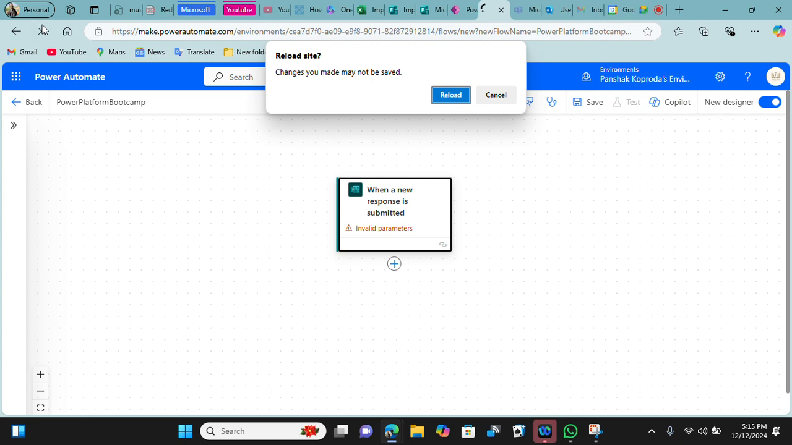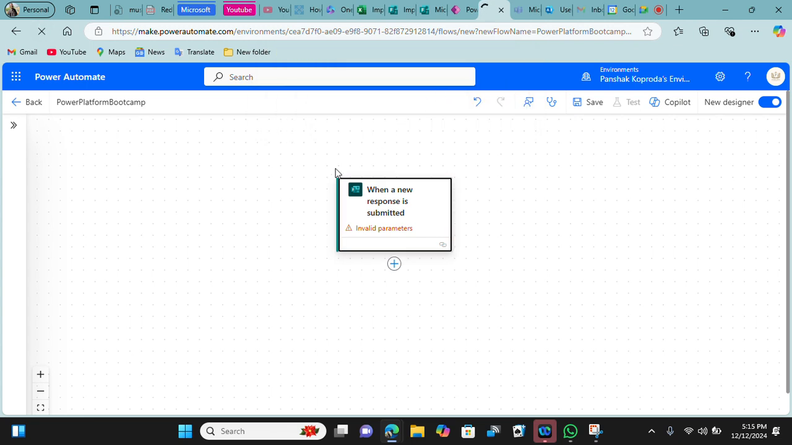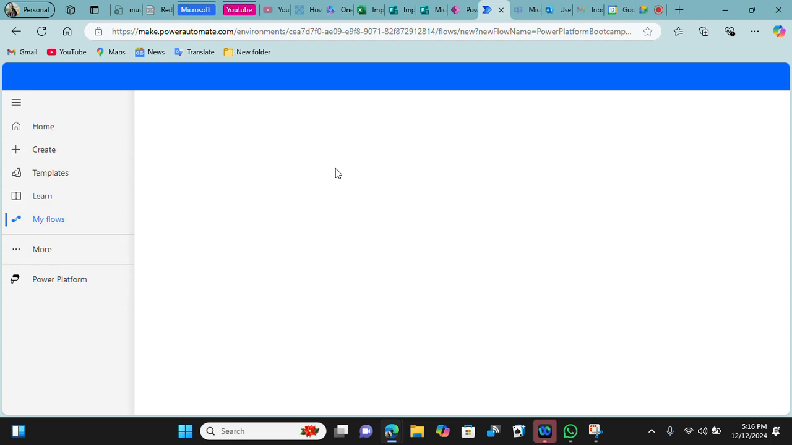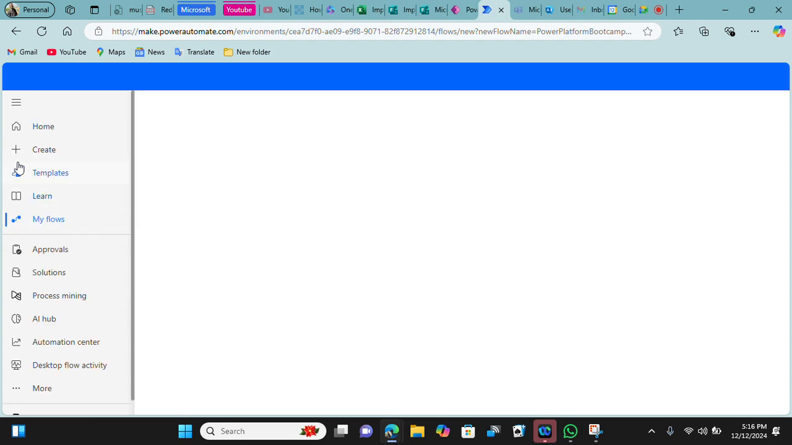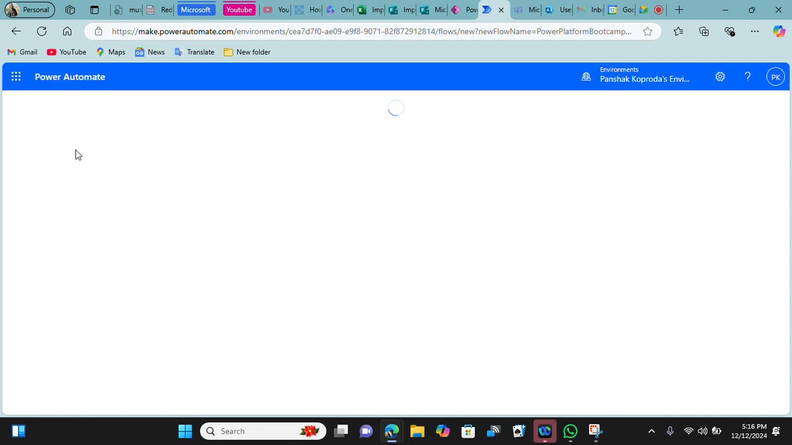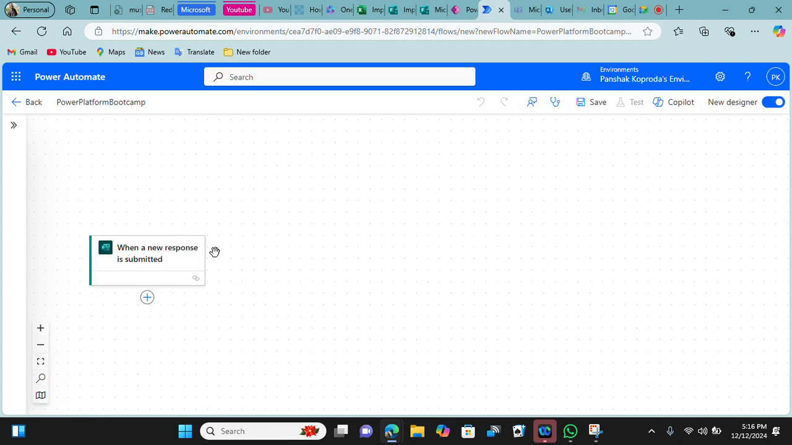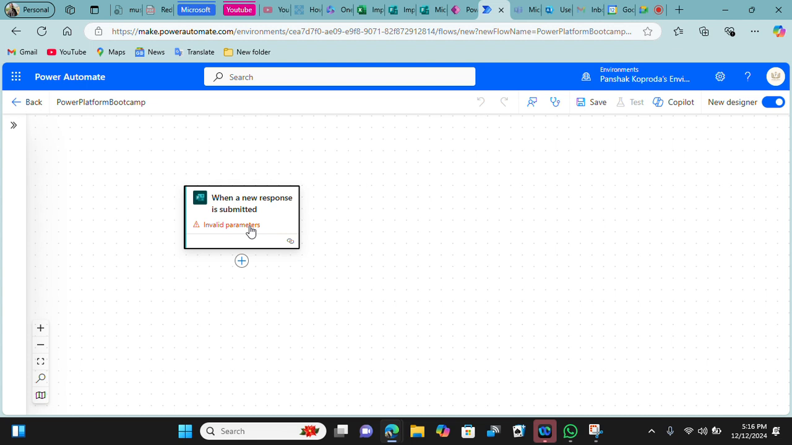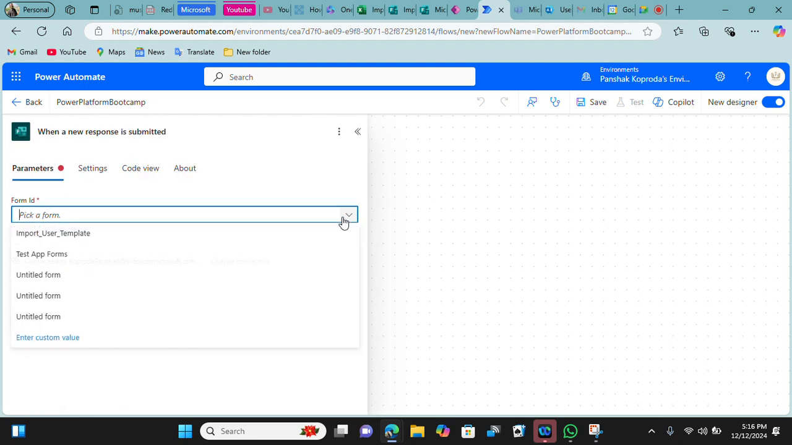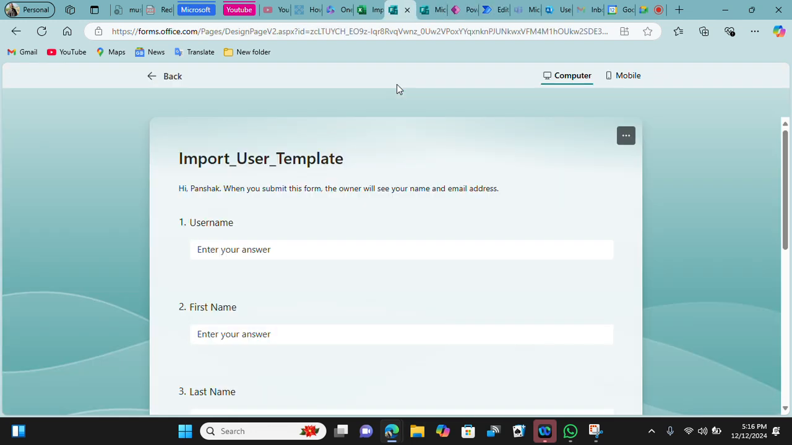Let me refresh this. Sometimes you have to wait for the connection to be established, right? It takes a little while sometimes. Let's wait. Let's see. Response submitted. Invalid parameters. Form ID is required. So you can see that it's now appeared, right? Import user template. Remember that that's the name of my form, as you can see it here.